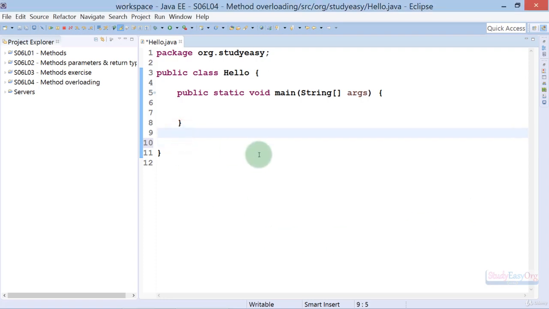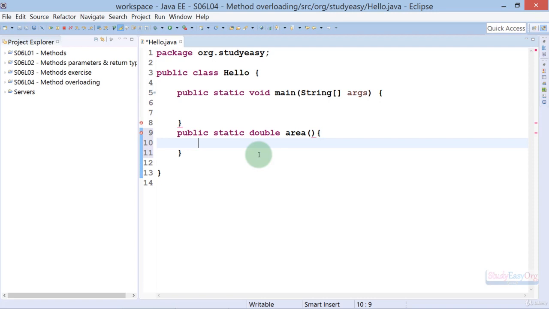The name of the method would be area, and this would be a public method. Definitely we will make use of the static keyword again. We will check the different types of methods in our forthcoming videos, but as of now, to get started, we will be with the static type of methods only. Well, the return type won't be void. The return type would be double, in fact. And the name of this method would be area, and we will be calculating the area of a rectangle.